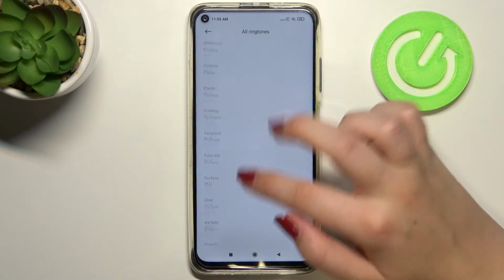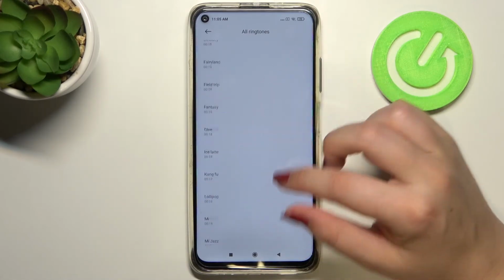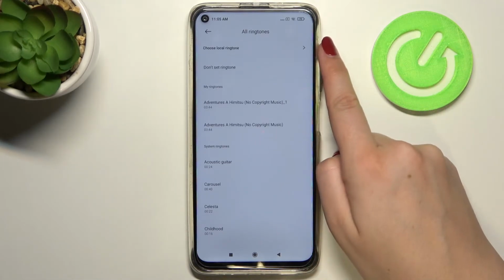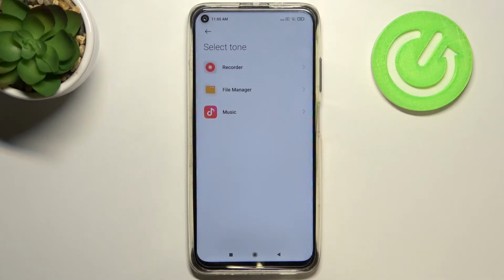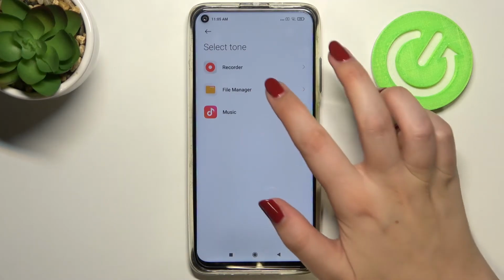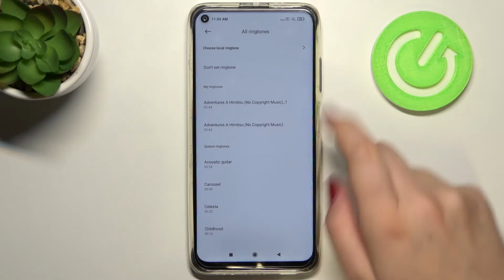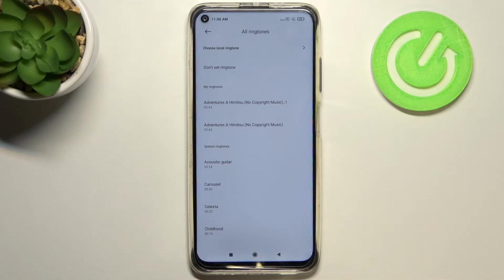And as you can see, we've just been transferred to the full list of all available ringtones applied on this device. What's more, at the very top we've got the option to choose local ringtone, so after tapping on it, if you have any compatible files, for example downloaded or recorded, then you will be able to pick them. For example, after entering the file manager, I've got, let's say, a song, and we can just mark it and then we will be able to set it as a ringtone. What's more, you've got the don't set ringtone option, so obviously your device won't notify you about any incoming calls after choosing this option.